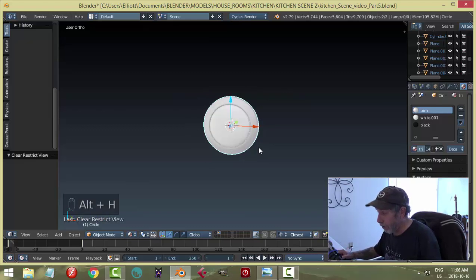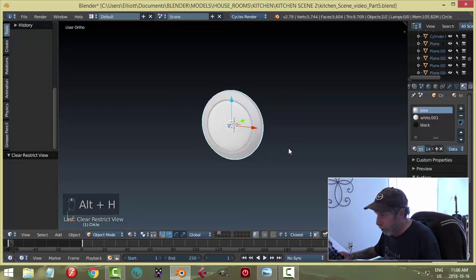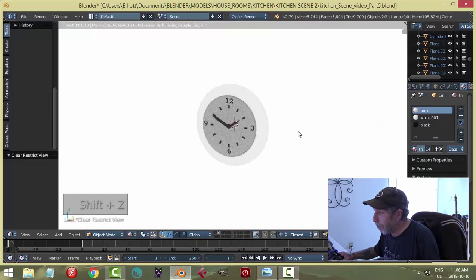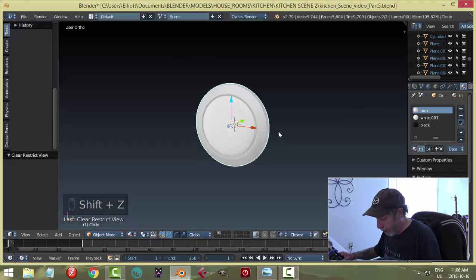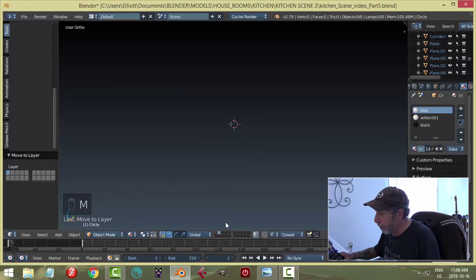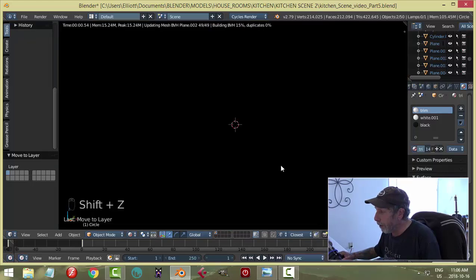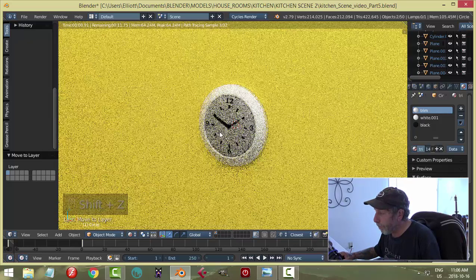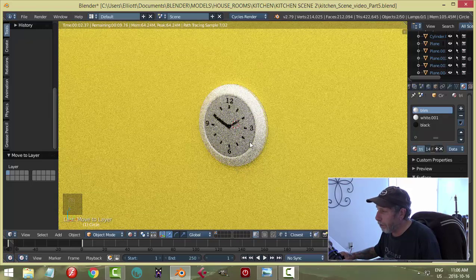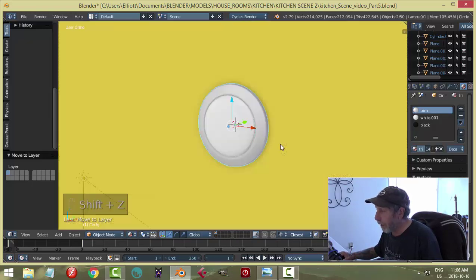So I go Alt H, bring that back. If I just do a Shift Z, you won't be able to see much with this white, but you can see this is looking kind of gray. That's because we just put the regular glass material on. So we're going to work on that, but we'll bring everything back to the first layer, and it'll be easier to see in that environment. All right, Shift Z once again. And notice, we get a little bit of reflection, but it's looking like that. So let's work on that glass material.